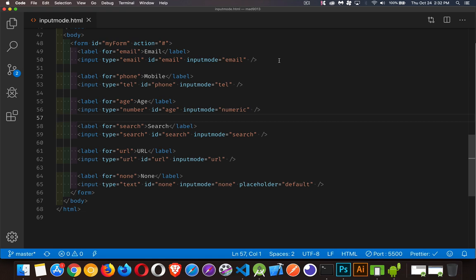Within a browser, on a desktop or on a laptop, these are not going to make any difference whatsoever. But on a mobile device, on a tablet or a phone, we're going to see some difference. And we want to be able to control what happens with the keyboard on these mobile devices. And that is the purpose of input mode.